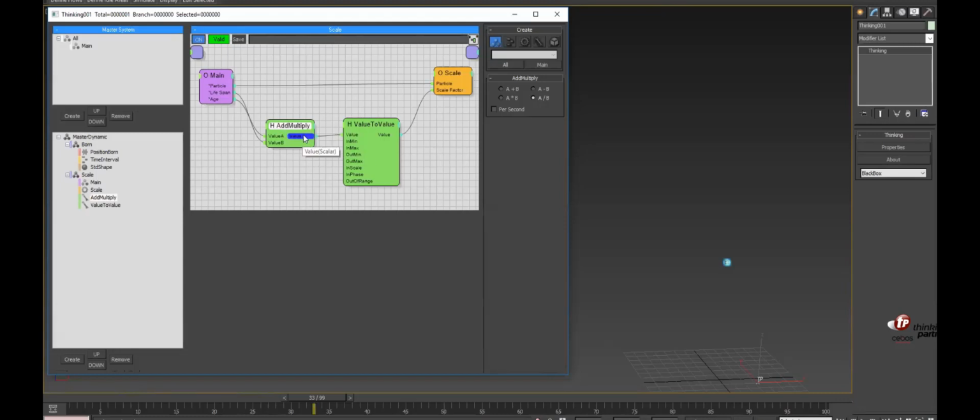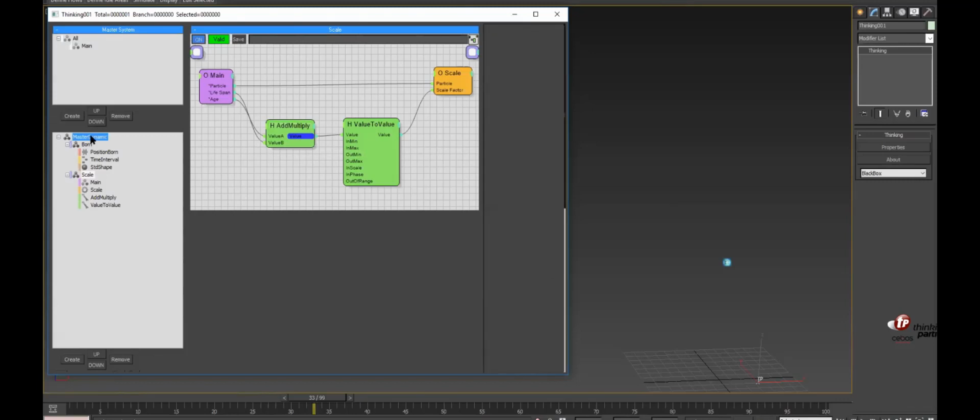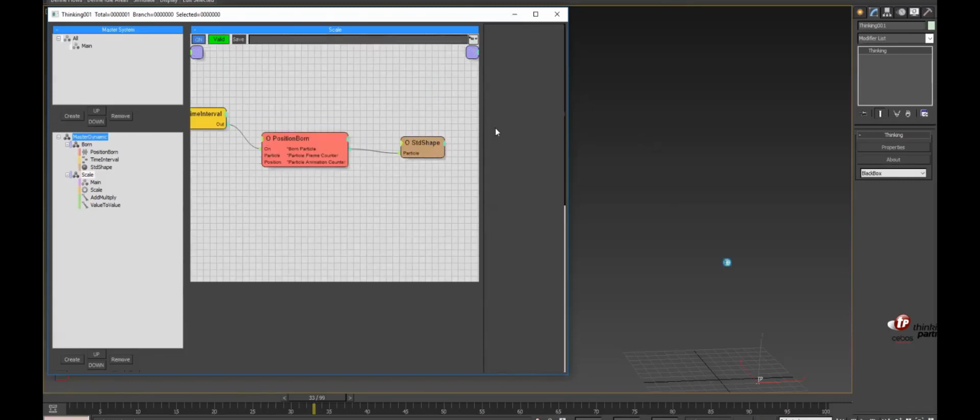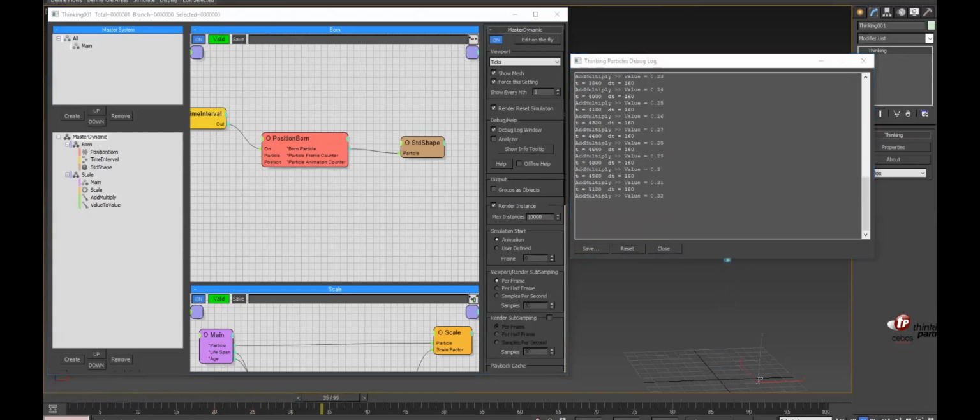So for those who don't know this, you can right-click a parameter and check write to debug log, and it will turn blue. So if I go to the master dynamic, I can turn on the debug log window. And if I press play, you will notice how this value goes from 0 to 1. So it will be 0 in frame 0 and the value of 1 in frame 100.